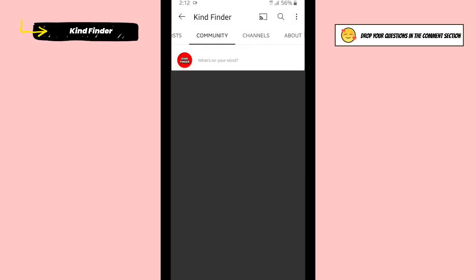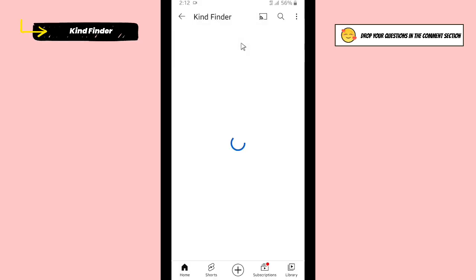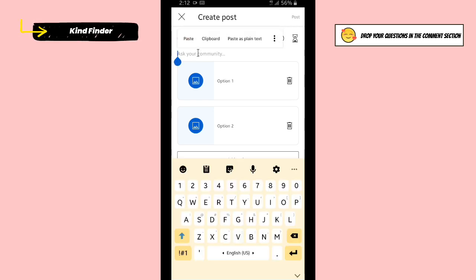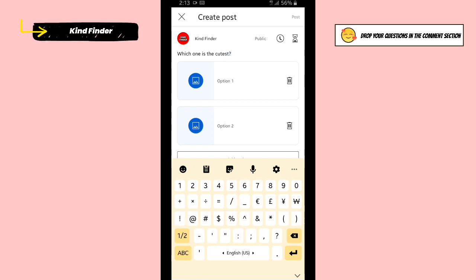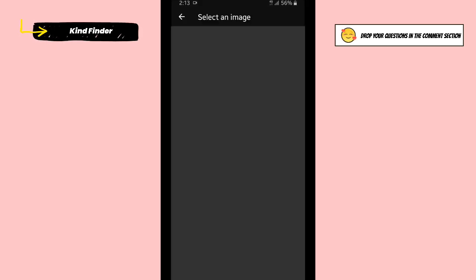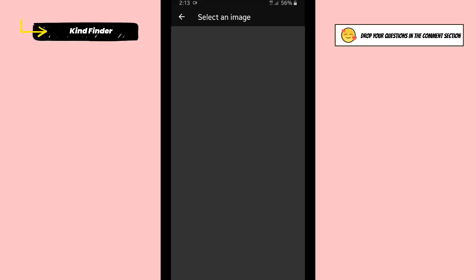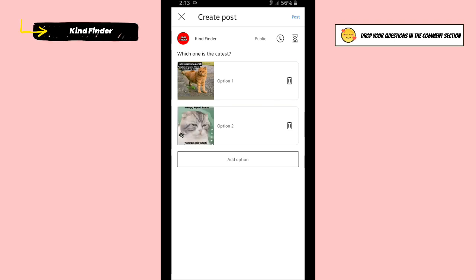Let's tap on this, create a post, and create image poll. Now you'll have to enter the picture. Now you can enter the picture or this one. Now I have chosen two pictures. You can also add other options, but for now I think that's okay.